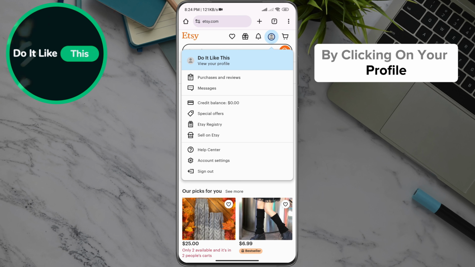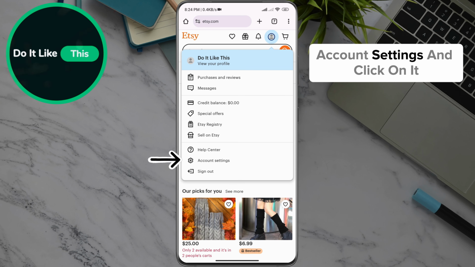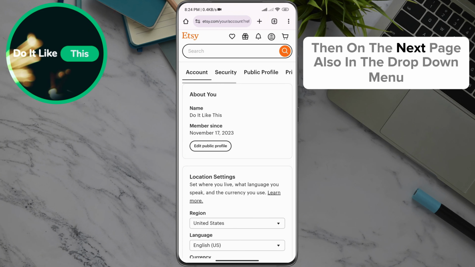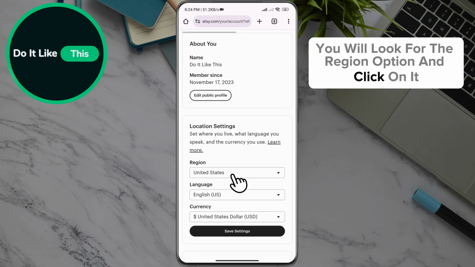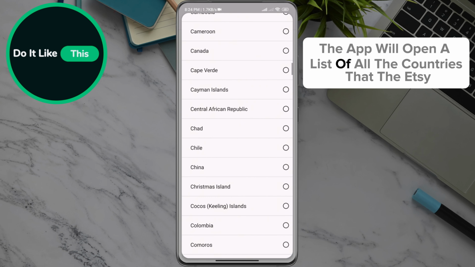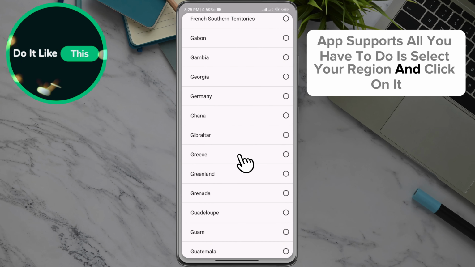By clicking on your profile, a drop-down menu will open where you will scroll down to the option, Account Settings, and click on it. Then on the next page, also in the drop-down menu, you will look for the region option and click on it. The app will open a list of all the countries that the Etsy app supports. All you have to do is select your region and click on it.